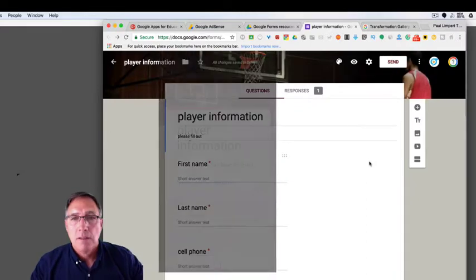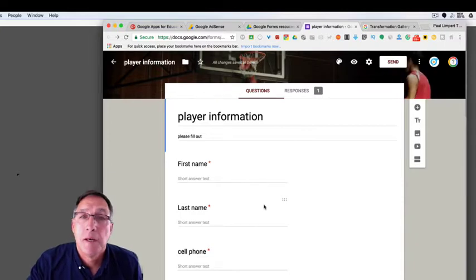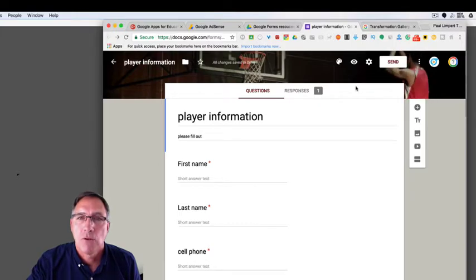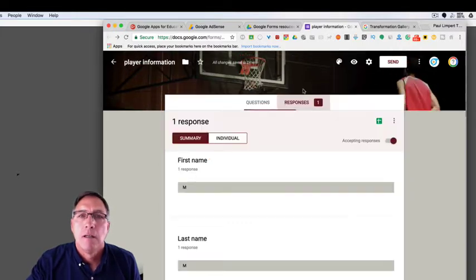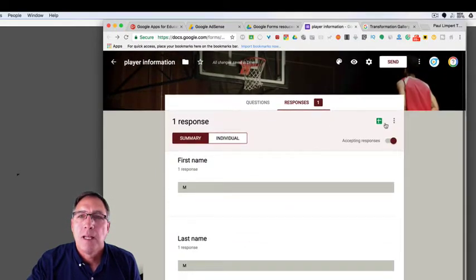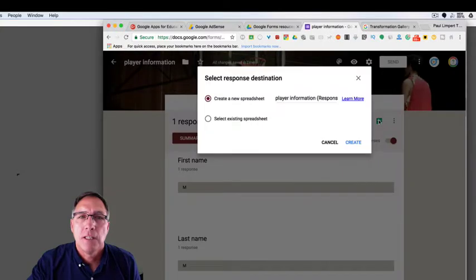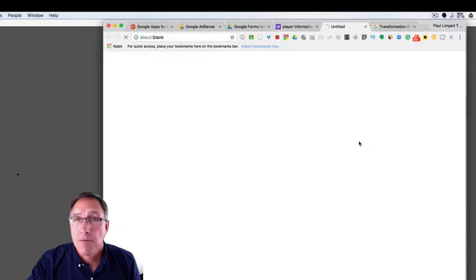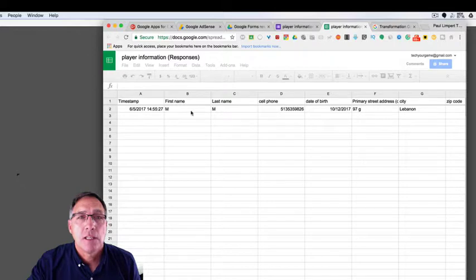And the players and parents like that because there's nothing to fill out. They just type it in, select a date, whatever you need. So then when you get a response, in this case, the response will show up right here. I'm going to click on it, and I can see that player with first name M, last name M, filled out the form, and then I can create a spreadsheet from that form that looks just like this.